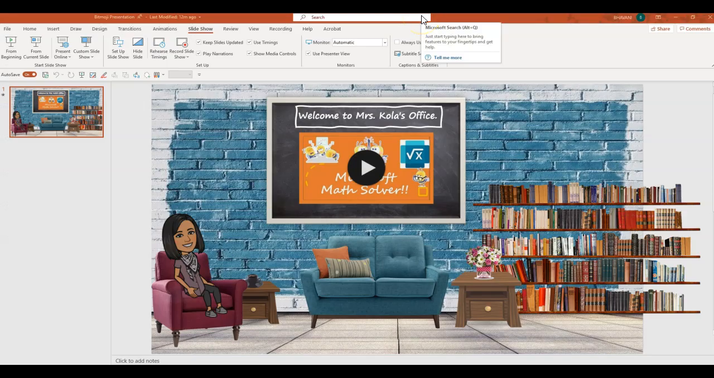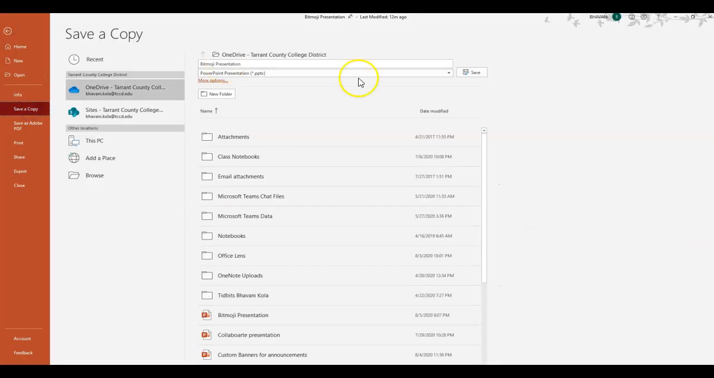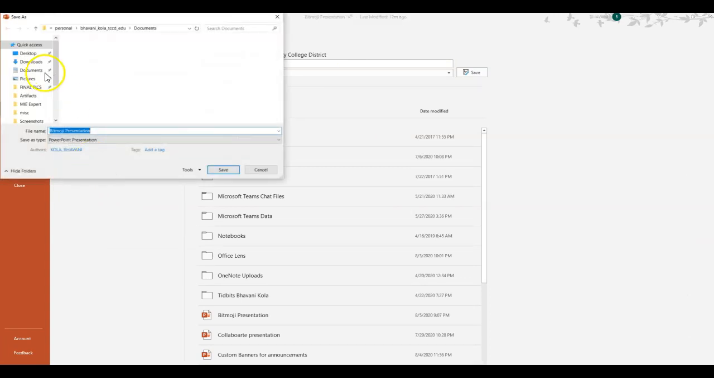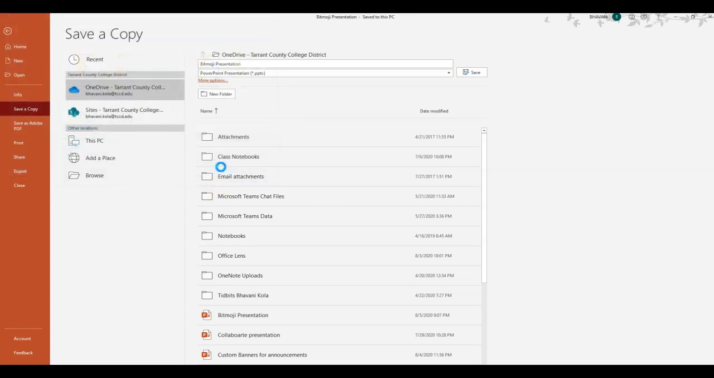Once I finish creating my Bitmoji, I save it on my desktop. I save a copy here. Let me see, where is it? I'm going to browse. I am not saving it on OneDrive. I'm just saving a copy on my desktop here. I went ahead and saved it.